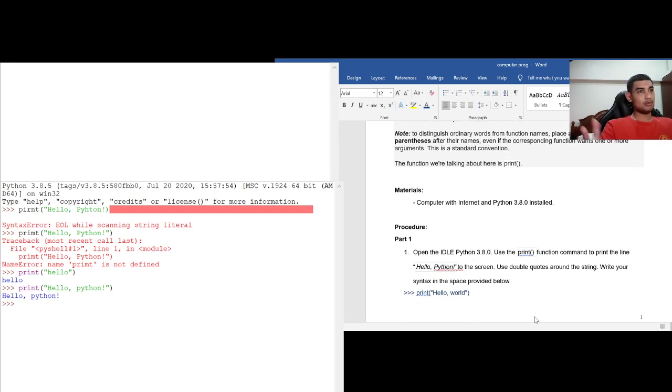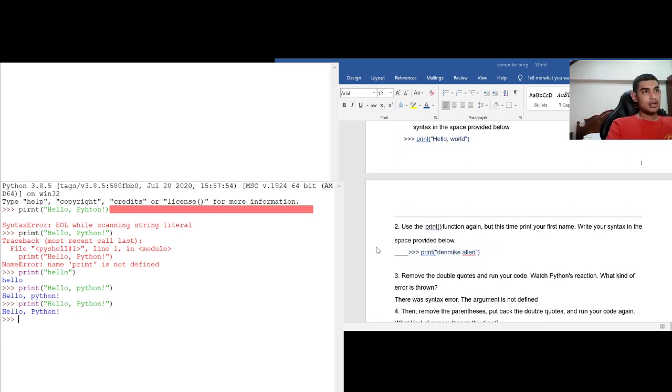So first, let's open the IDLE Python 3.8. Then let's type hello Python. So print, hello Python. So that's our syntax. And the second one, use the print function again, and this time print your first name while writing your syntax in the space provided.